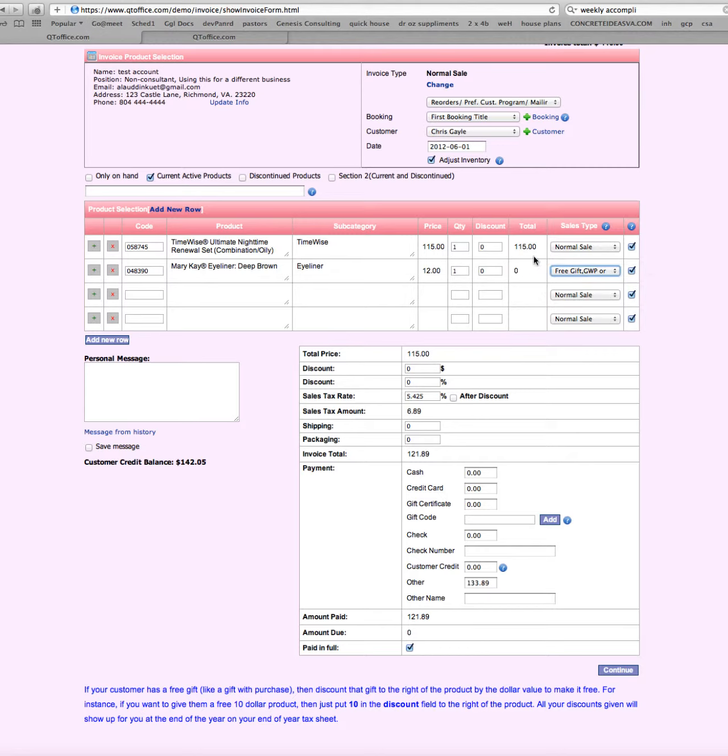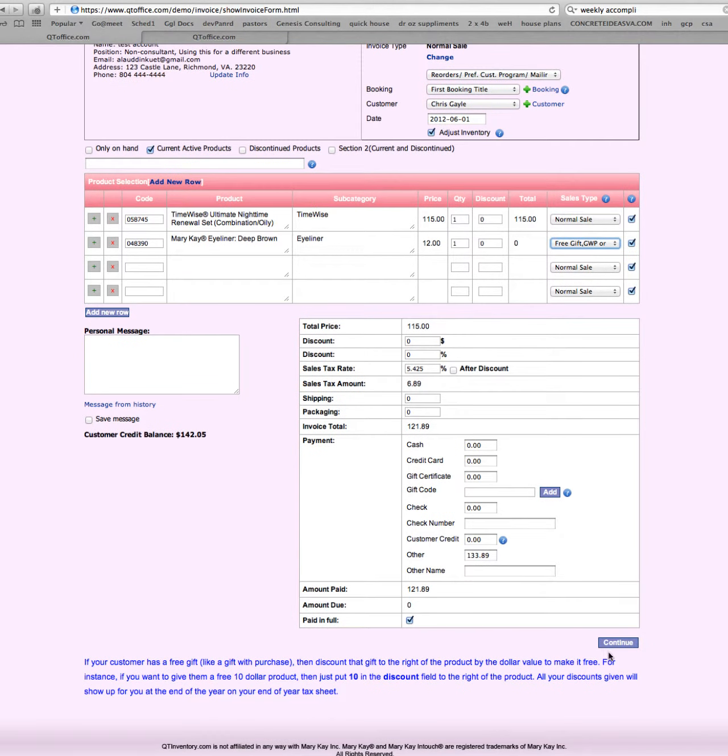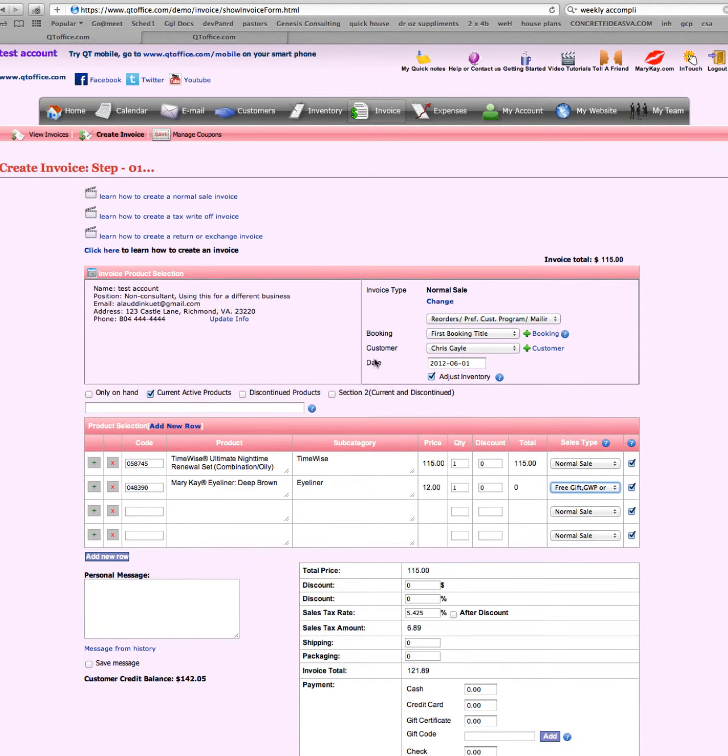If you choose this, the total cost of the product will be brought to 0 because it's a free gift, and depending on if it's section 1 or section 2, it'll actually be put in the right location for you on both your weekly accomplishment sheet and your end of year taxes. So there's a lot going on in the background that's actually automating this for you. And after you save it and move on, everything will be recorded on your weekly accomplishment sheet.